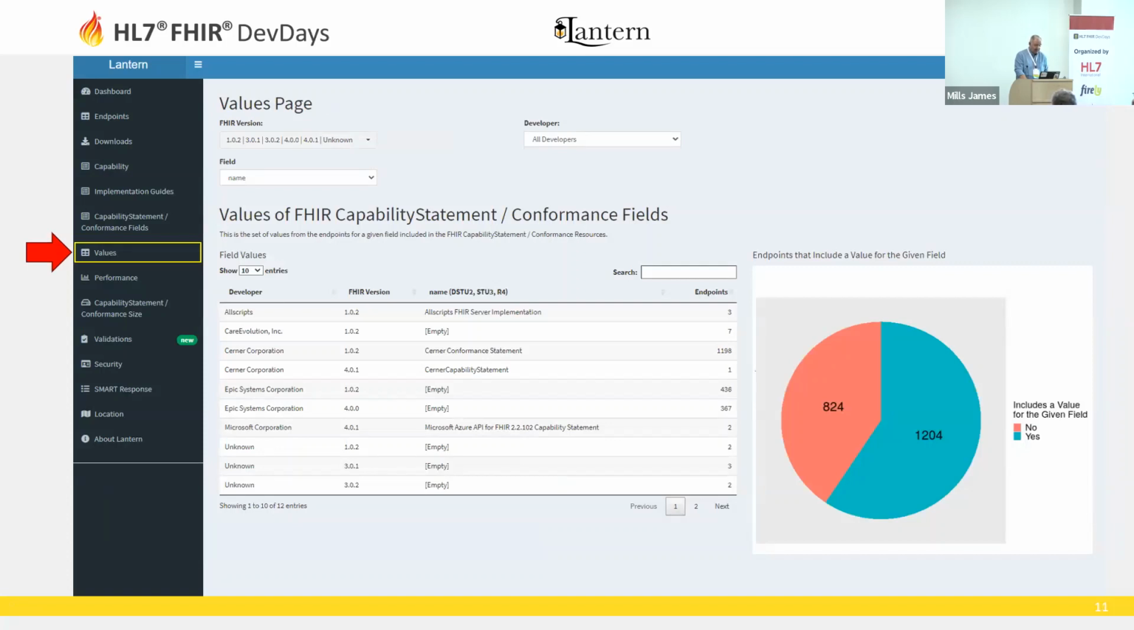So on the values page, once again, filtering information at the top, but I filtered it down to a particular field to see what endpoints are supporting that particular field. And when you select that, like I selected name, then the column changes to name and it shows you which releases of FHIR are supporting that name or that particular element. And you'll see, once again, empty and unknown down through there because we're not receiving the information. They're not being populated within the capability statement.